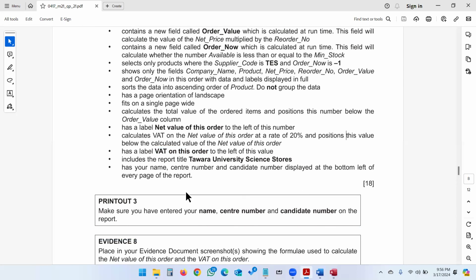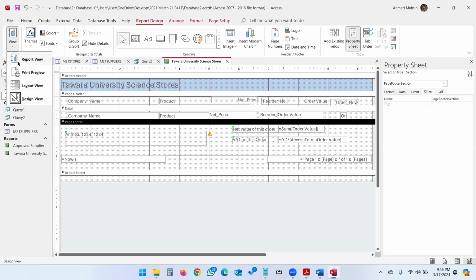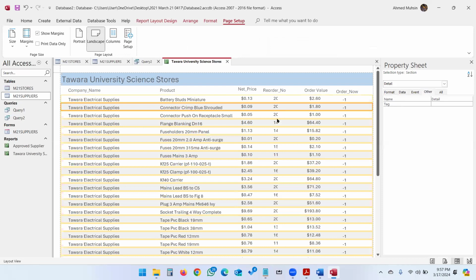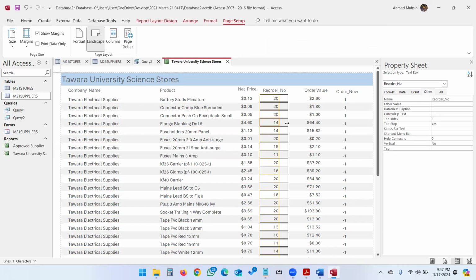So then it says, let's have a look at it. Let's see if it looks all fine. Let's come into report view and you can see it all looks fine. Reorder number seems to be a little not properly visible. Let's come over here and make this particular column slightly bigger.